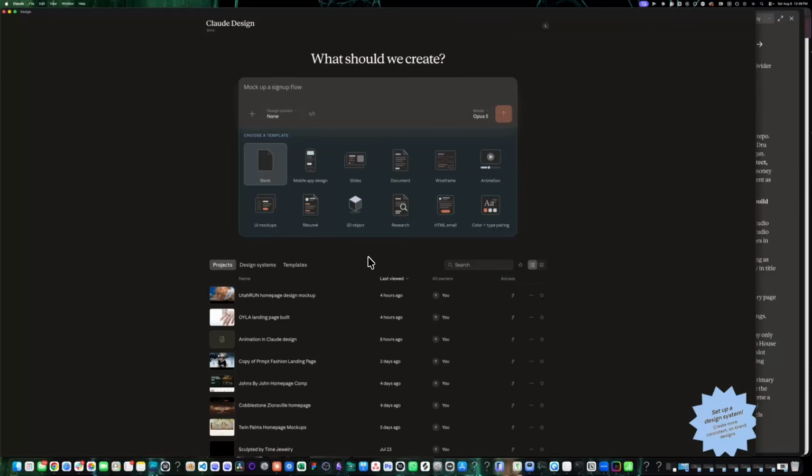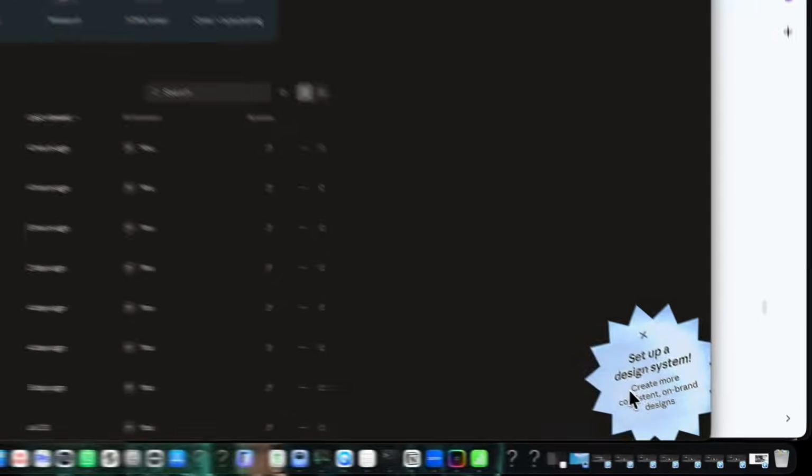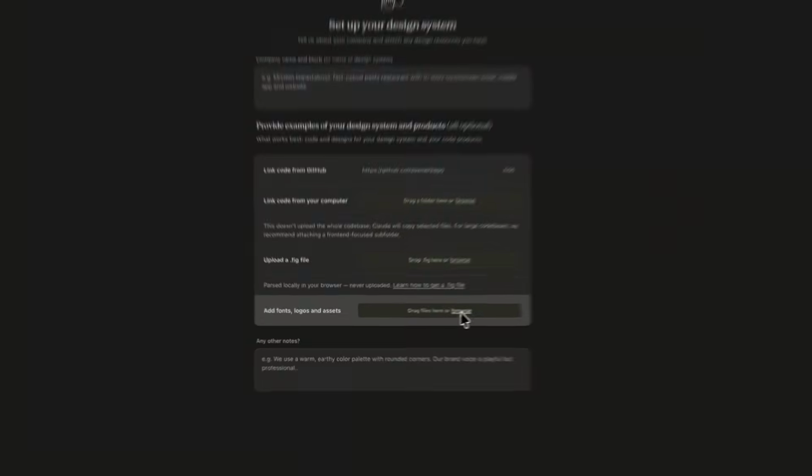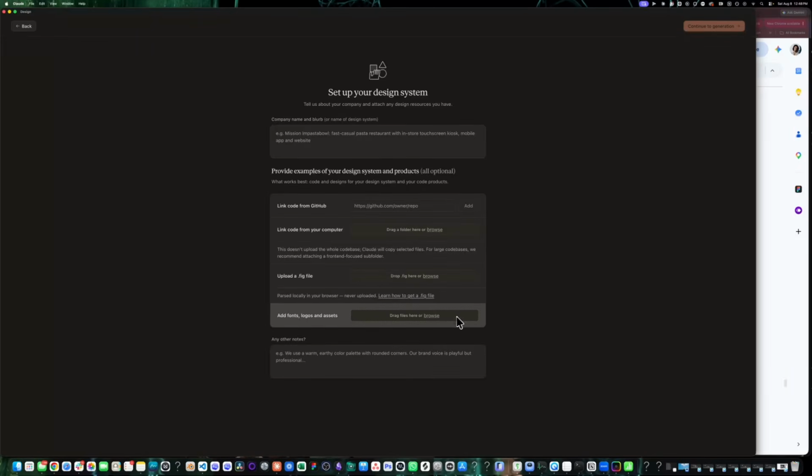So let's work through a design system and see how we can best optimize it for our sites. Let's click on Set up a design system. Click Create here. Then, depending on your current workflow, me personally, I just use add fonts, logos, and assets. Anything that I create from ChatGPT or usually from the client themselves, they'll give me the logo and the branding and all that good stuff.